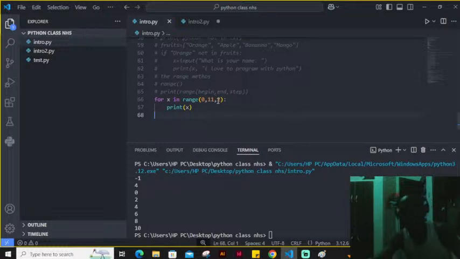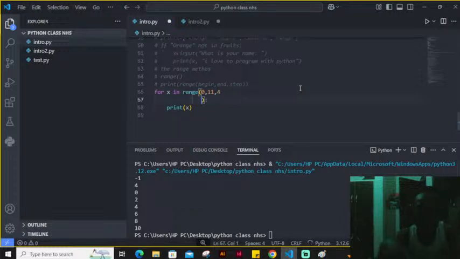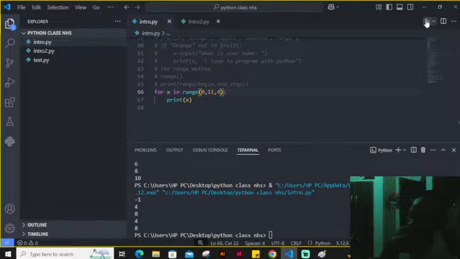If I want to increase it to something like 4 steps, I run it. That will be 4 steps. The first one is 4, so I'm going to have 8. No other thing will come in between, up to 11. So that's just a way to write a program to print out a range of values between a certain number using your range method.